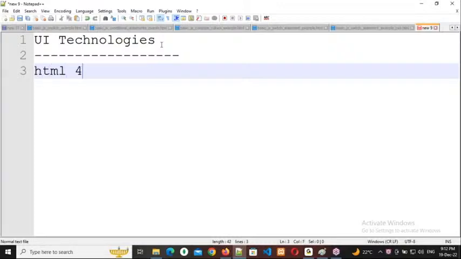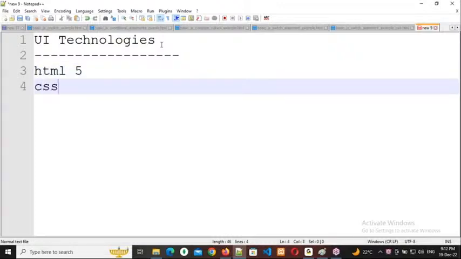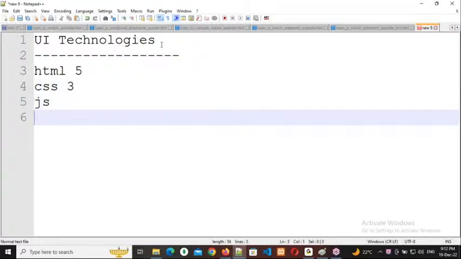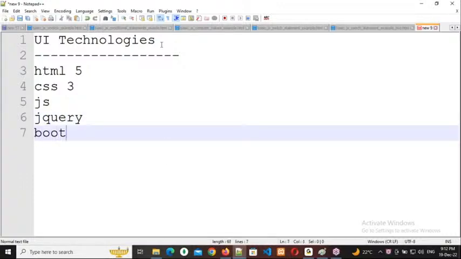HTML version 5, CSS version 3, JavaScript, all the latest things also I will tell you, no need to worry, jQuery and Bootstrap 4. These are the technologies I am going to discuss in this course. These are the 5 technologies.